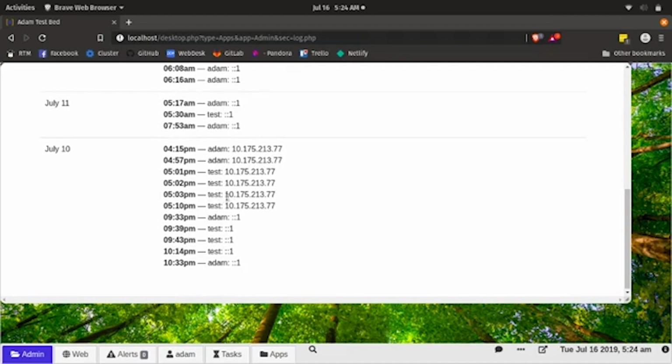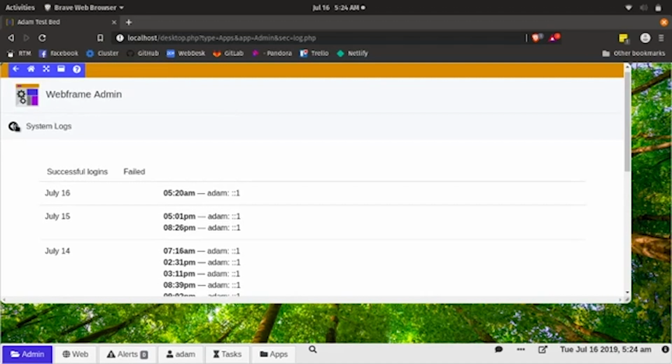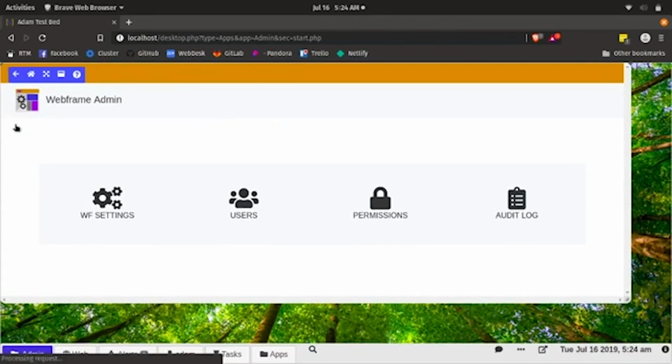So you can see we had a user named Test. It had an IP address here. This is a local user, Adam, and it does not have an IP address, and that is because I'm using a localhost and it's having trouble reading that.